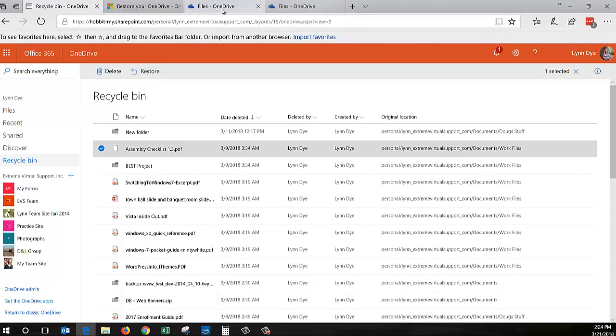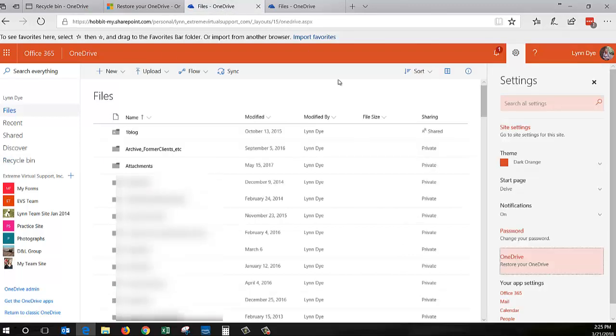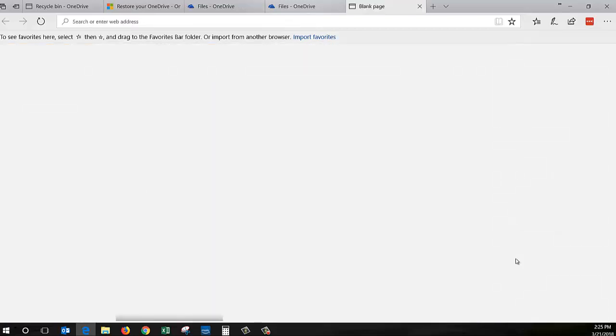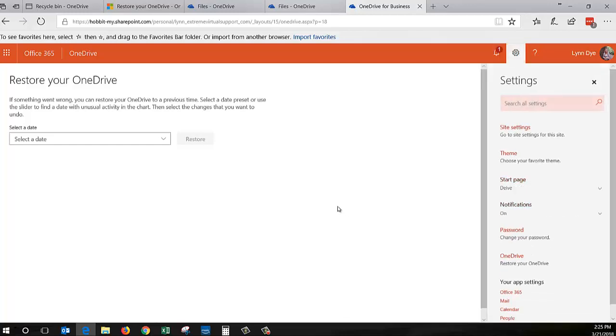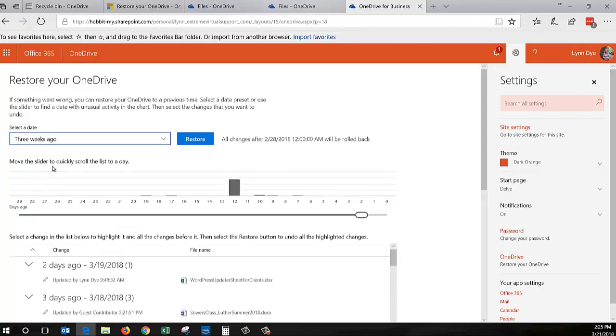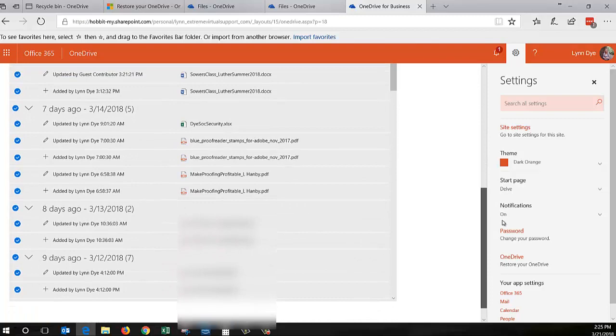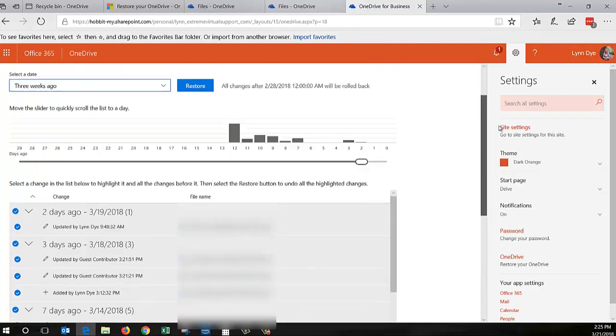And then if we look at the restore feature, to get that, you come over here and click on your settings, and it's over here in your settings. So let's click on restore your OneDrive. And that will open up another page. And here they have a little drop down where you select a custom date and time, 1 week ago, 3 weeks ago. I'm just going to select 3 weeks ago, and we can take a look at these files. And so I've got things up to 9 days ago that I have deleted.